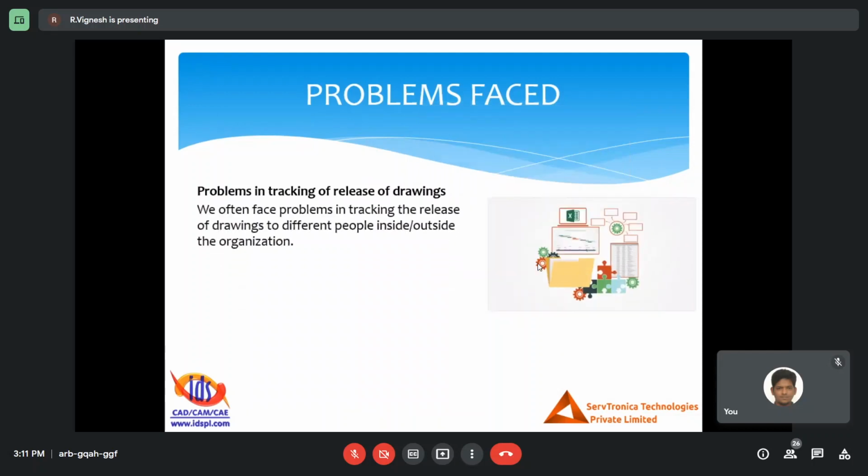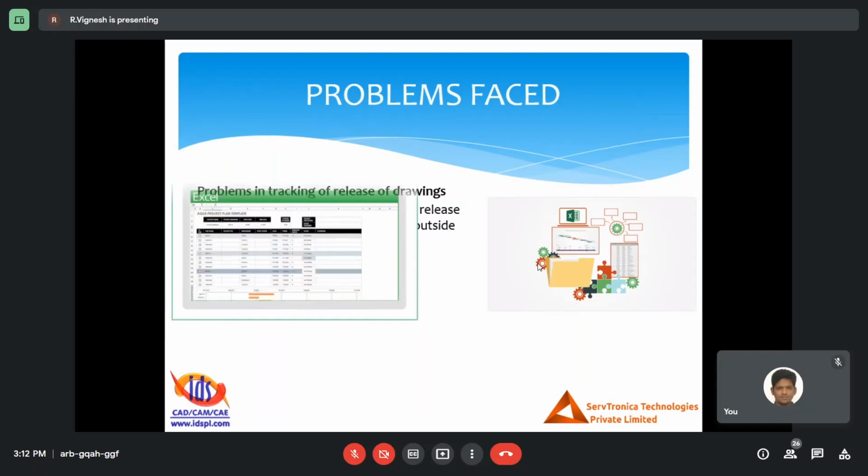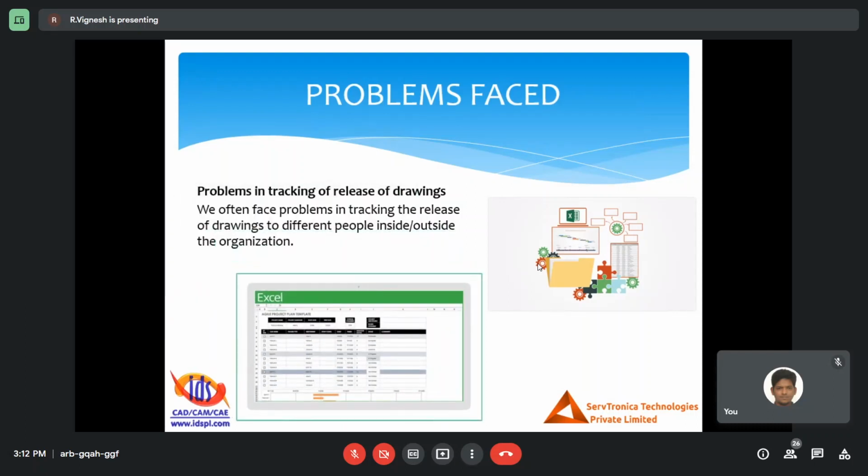Next is tracking of release of drawings. Designers prepare drawings and release them, and different departments in the organization come to the design department for the drawings. Sometimes we maintain a record of the issue slip or the released drawing detail slip in some kind of Excel and get a receiving from the different departments, or we maintain a record in a register of the details of drawings released. If we miss those entries, we end up re-releasing the same drawing again and again to the same department, the same person again and again.